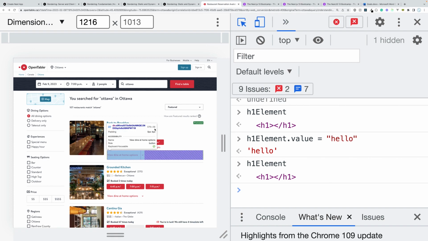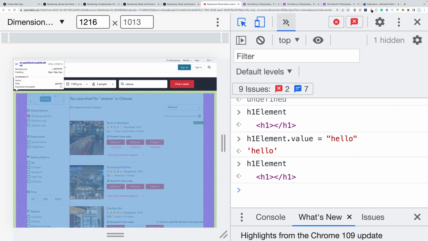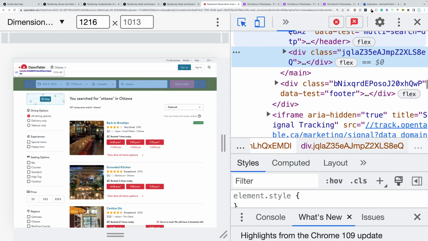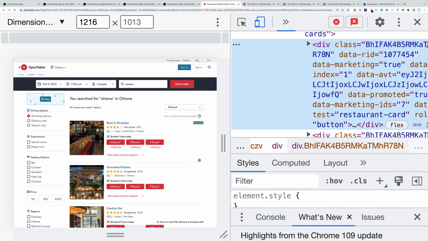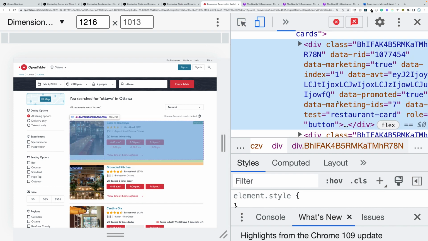So let me go ahead and try to append it into this card. So I'm going to go back to this element right here. I'm going to try to find a unique identifier for this card. So I'm going to go here, and let's just grab this class.